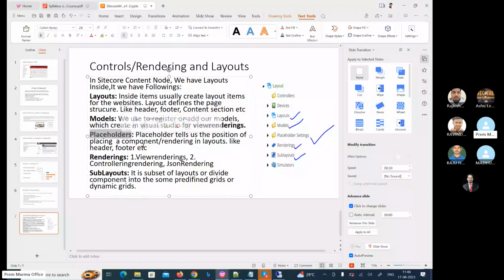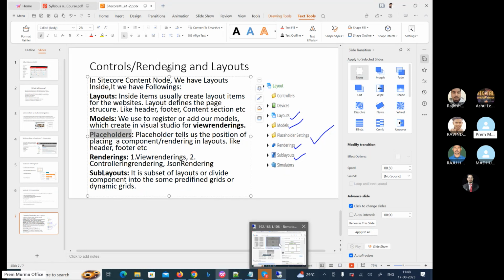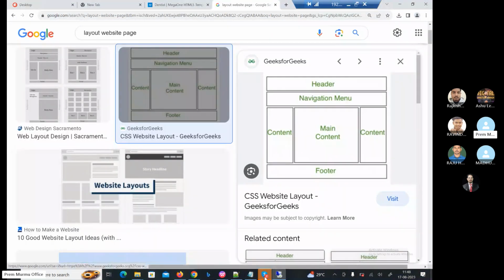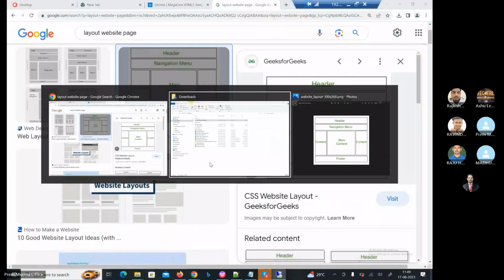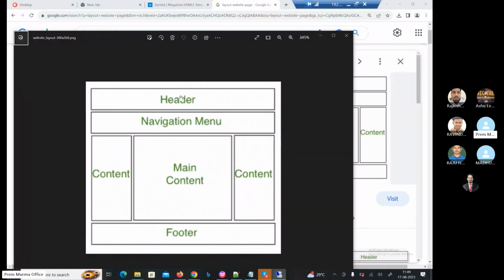Similarly we have a placeholder. Placeholder defines the position of placing the component and rendering in the layouts, like a header and footer. So header can be a placeholder. If I place some component in the header, that component will be placed in the header. So placeholder means placing a component somewhere in some grid or some place.